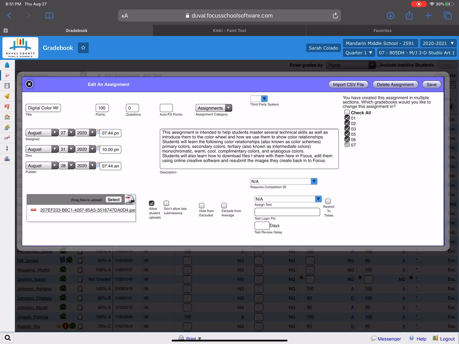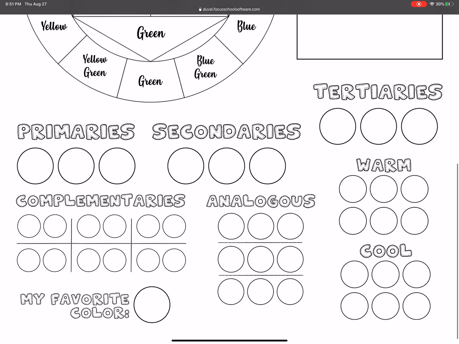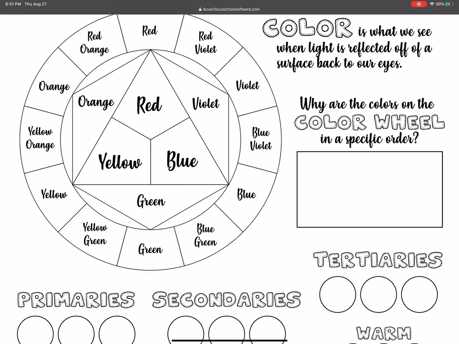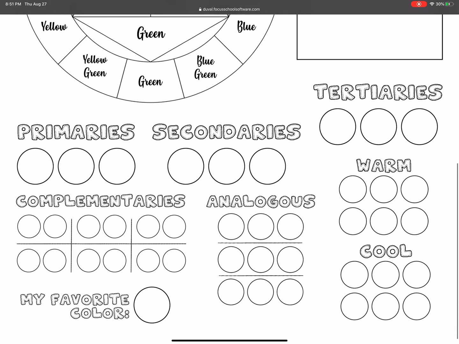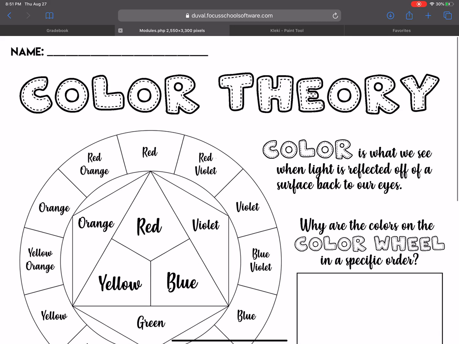So in the small dialog box in the bottom left here, if I click on this document, it opens up this digital version of a worksheet that we usually do in class. Now, if you had me last year, we definitely used markers or crayons or color pencils to fill in this color theory worksheet. But this year we're going to paint it in using the Clecky website.